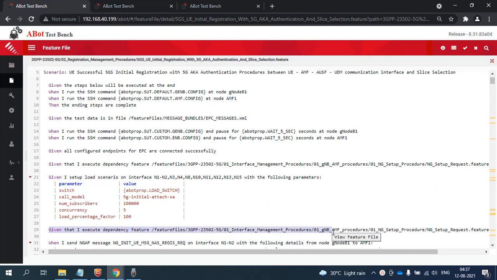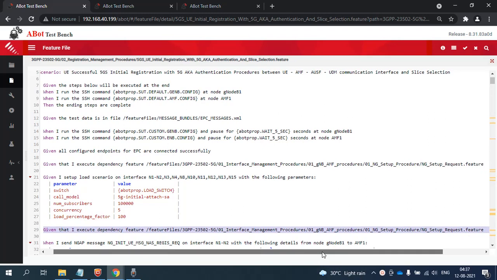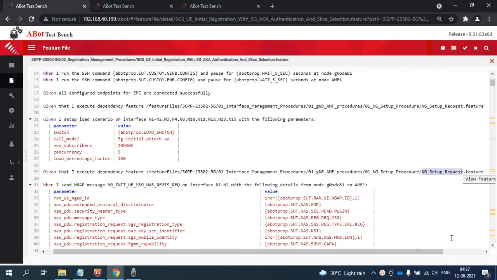The dependency grammar precondition. It is possible to call a feature file within a feature file with the help of the dependency grammar precondition in Abot. For example, the NG setup request procedure is a must for 5G registration to happen. That's why it is called here as a dependency. Although dependency grammar usage is optional, it serves to make the feature file body more compact and logical.